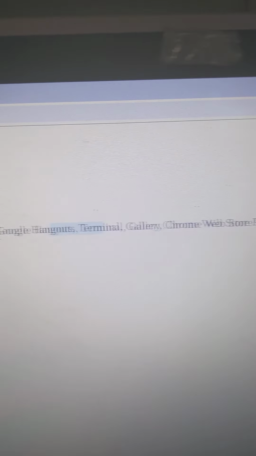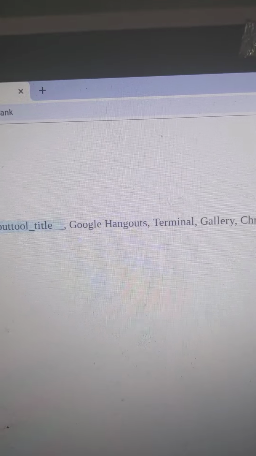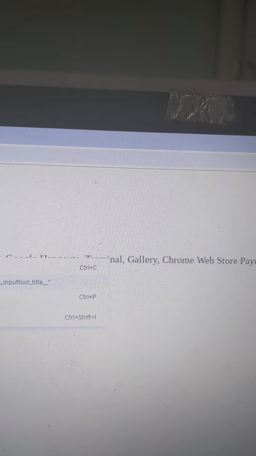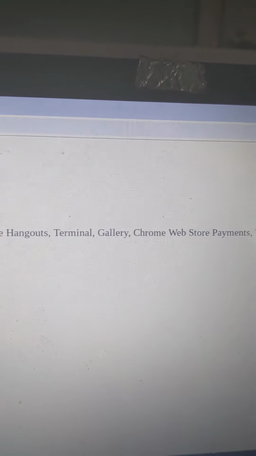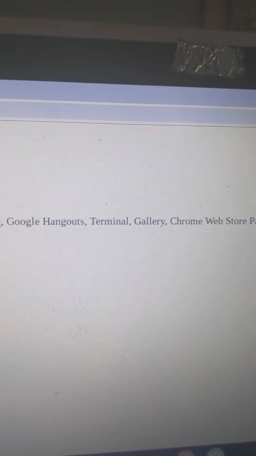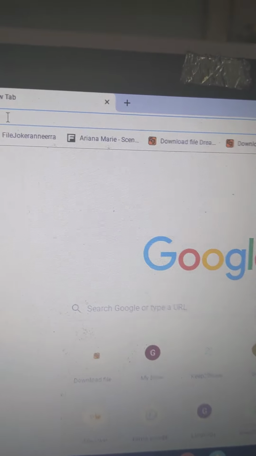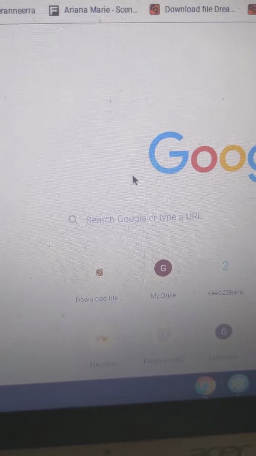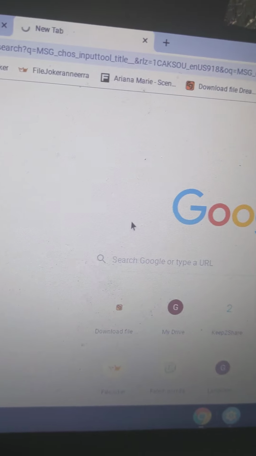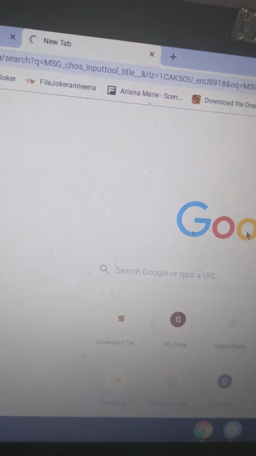Okay, so let's just go here to Message Chaos Input Tool Title, and let's search Google for that. First, we're going to copy it because I've got to get connected online. And paste. What is this tool? So it's searching for this tool.